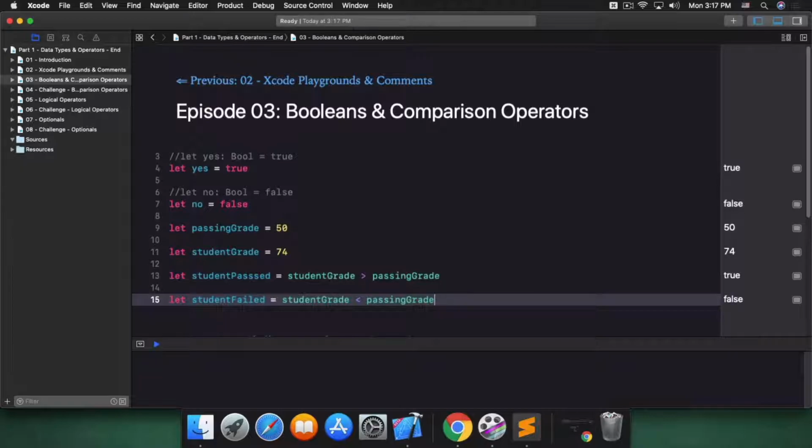And there you see the value of student failed is false, which means no, this student didn't fail. But there's a small narrow case here that you haven't covered. What if the student gets exactly 50? So go back up to where you declared the constants and comment out the one where you set the student grade to 74. Below that, redeclare the constant and set it to 50.